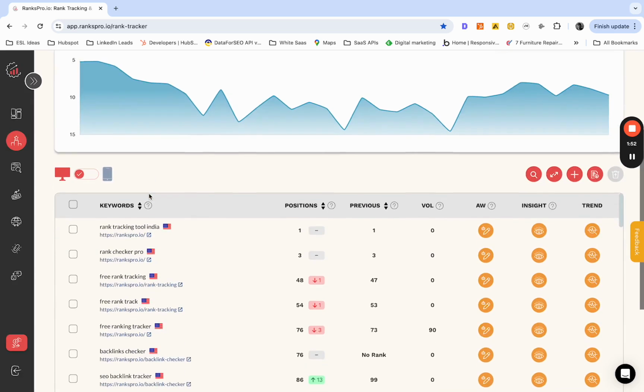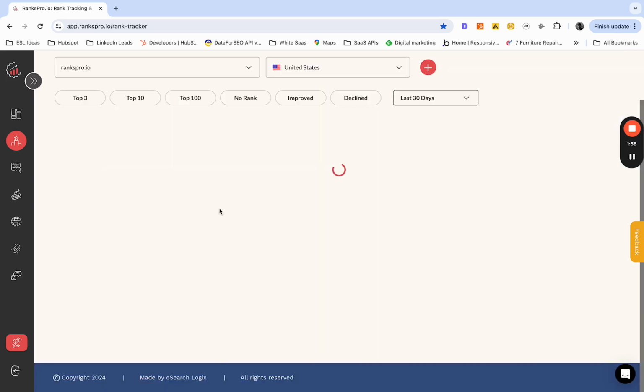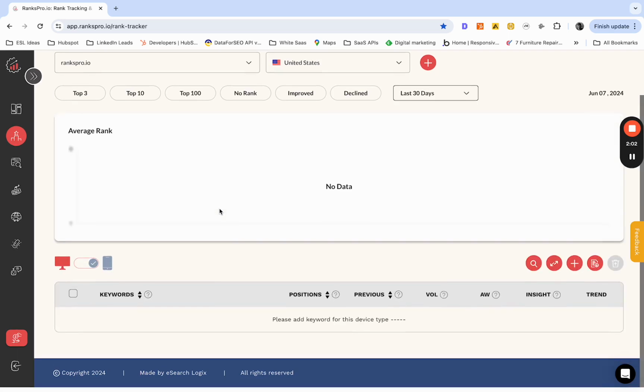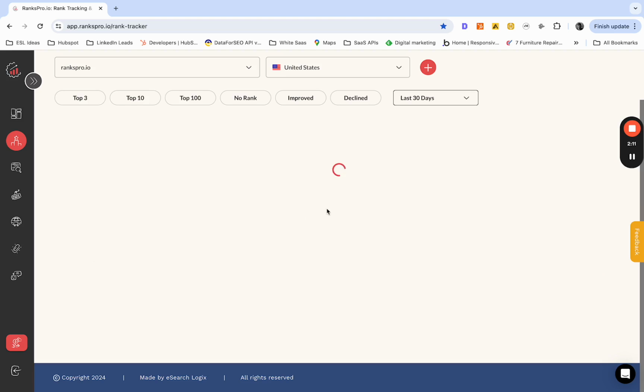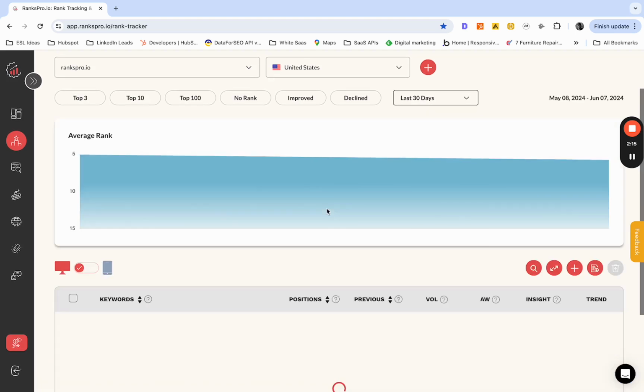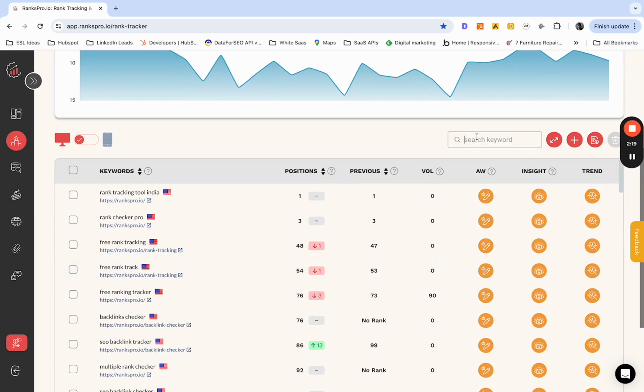And if you are tracking the ranking on mobile devices as well, you just need to click on this toggle button and it will load the mobile ranking stats. I'm not tracking my website ranking in mobile, so it is not showing anything over here. I'll go back, and from here you can search a keyword.